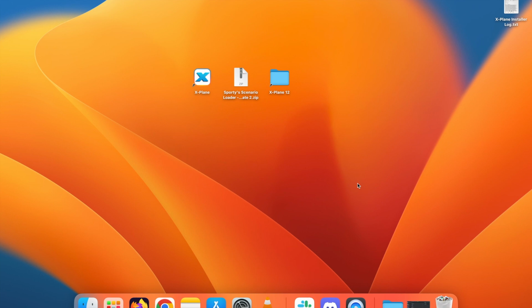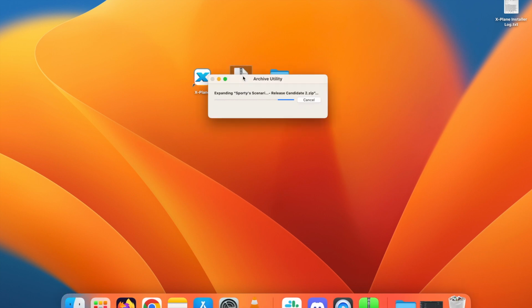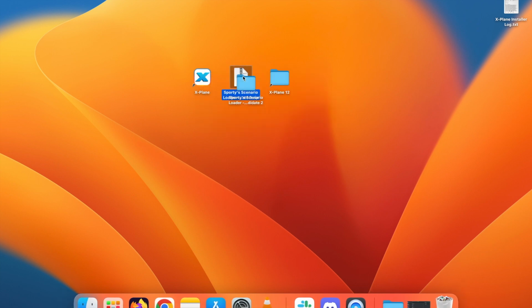Hello and welcome to the Sporty Scenario Loader X-Plane 12 plugin. As you can see on the desktop, I have the download file zip and my X-Plane 12 folder. What I'm going to do is simply double click to extract. Once the file is extracted, I'll just go ahead and open it back up.